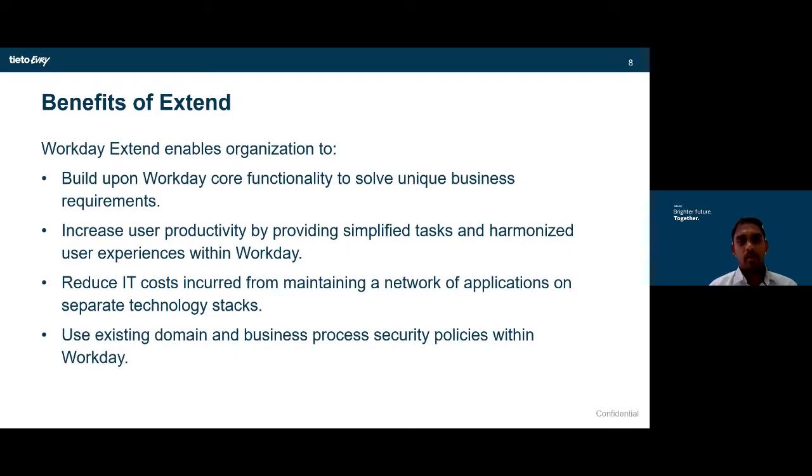Okay, now we discuss the benefits of Extend. Workday Extend builds upon Workday's core functionality to solve unique business requirements. It can also increase user productivity by providing simplified tasks. And we have the same user experience as in Workday, the same look and feel of the existing Workday system. And also it is future proof, like all the releases are automatically applicable for the Extend apps.